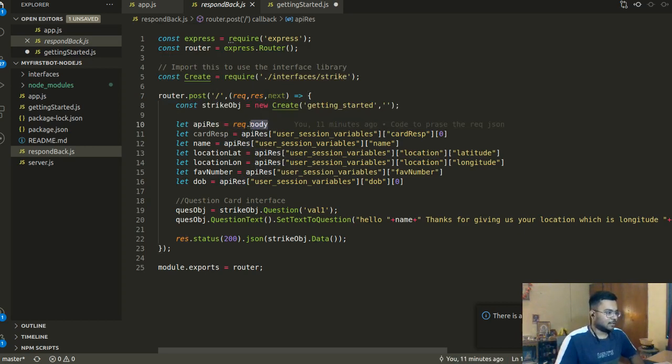So we have read the body, and in the body we'll have the user session variable. This is the main thing: user-related variables will be present in the user session variable JSON. You can obviously go ahead and print the whole request body to understand how it looks. So this is the user session variable, and inside this we'll have these key-value pairs: this is card response, this is name, this is location with latitude and longitude, this is favorite number, this is date of birth. So where do these keys come from?